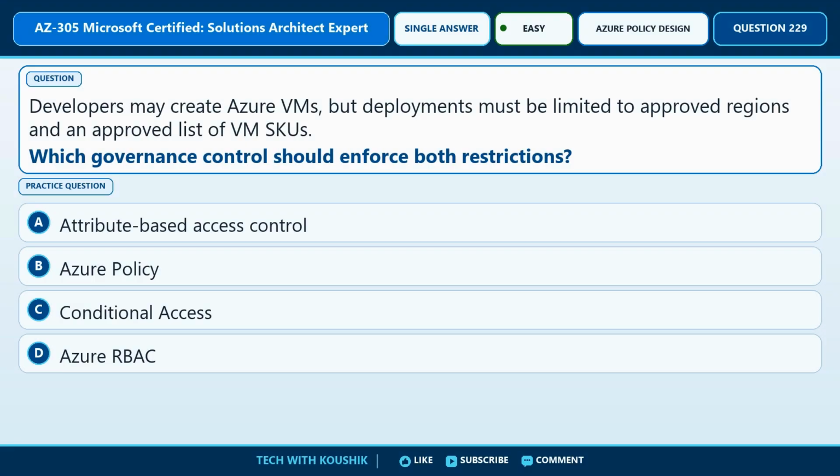The next item is question number 229. Consider this scenario. Developers may create Azure virtual machines, but deployments must be limited to approved regions and an approved list of VM SKUs. Which governance control should enforce both restrictions? The options are: Choice A, Attribute-Based Access Control. Choice B, Azure Policy. Choice C, Conditional Access. Choice D, Azure RBAC.